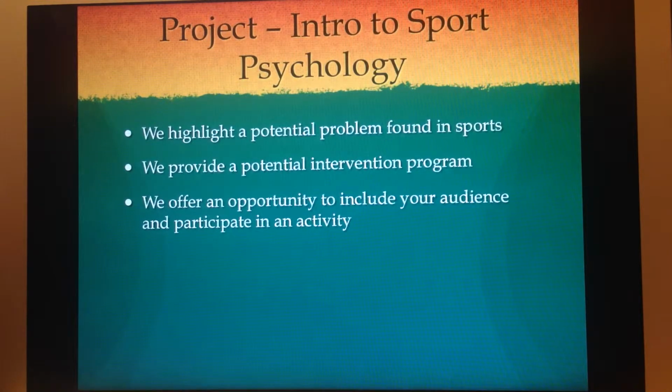First, I'd like to introduce you to the purpose of our project. Our project is going to highlight a potential problem found in sports or activities. We will then provide an intervention program for that problem and explain why our decided upon intervention program might be most helpful. If you're going to be using an example like our project with an audience of your own, we suggest that you offer your audience an opportunity to interact and participate with an activity. We will provide an example activity towards the end of this presentation.